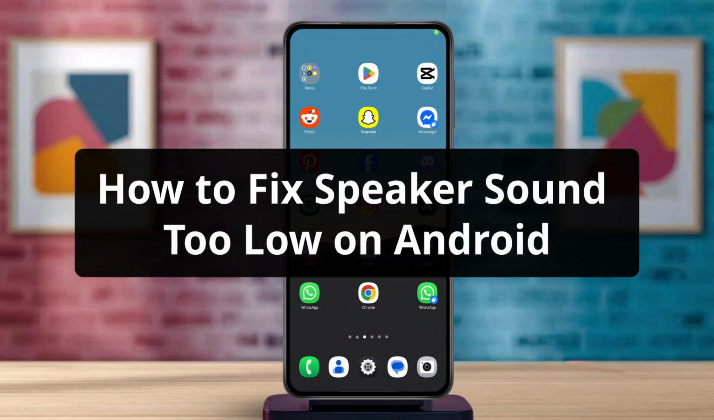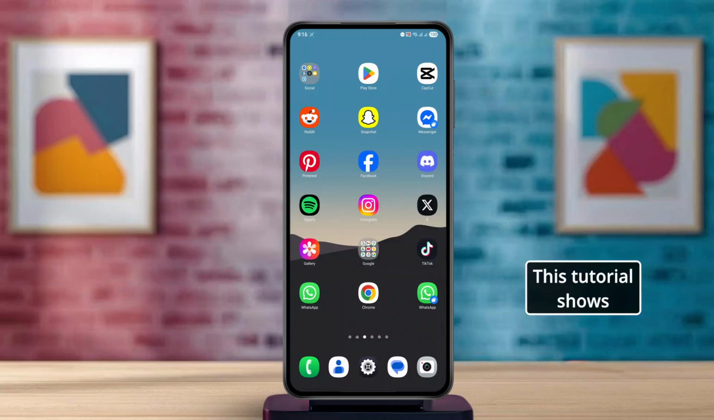How to fix speaker sound too low on Android. Here's the fix. This tutorial shows you how to boost and fix low speaker volume on your Android device.